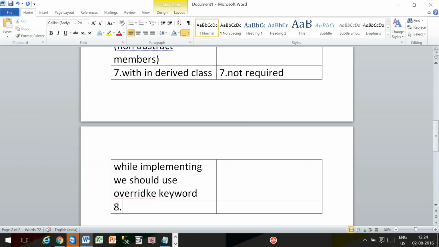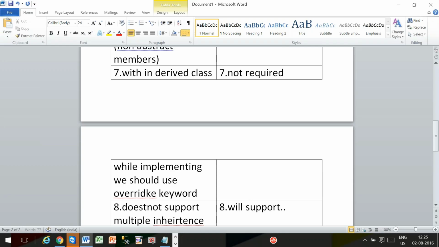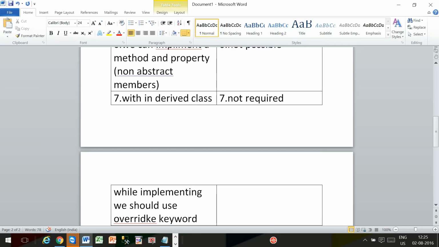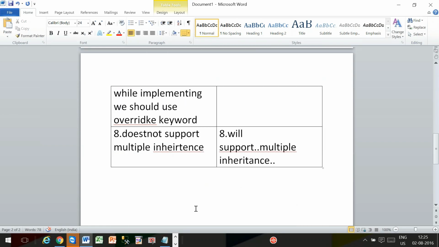An abstract class does not support multiple inheritance. An interface will support multiple inheritance. Right. Total eight points, and so many points are there. Enough. You try to remember.